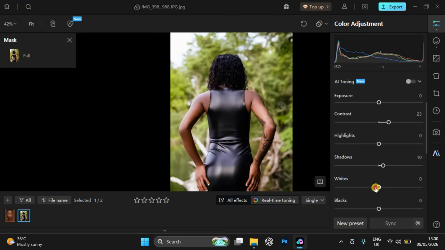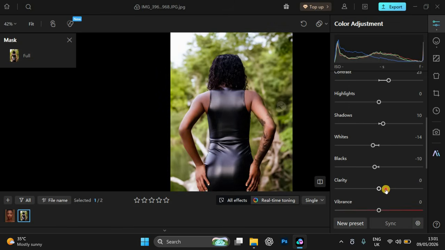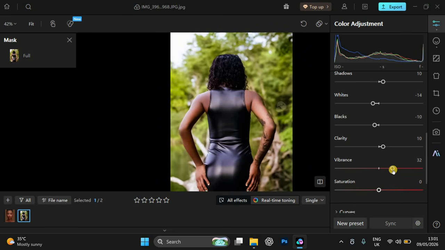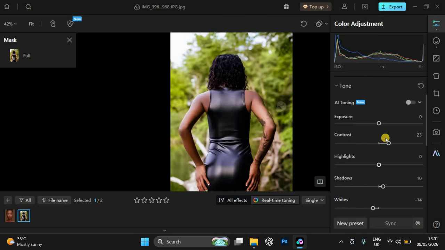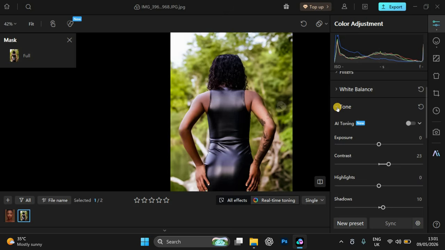For the white, we are going to reduce the number for the white. If you reduce the number for the white, it's going to reduce the white in the photo. Then for the black, we are going to reduce the number for the black, so it will add more black to the photo. For the clarity, we are going to increase the clarity to +10. Then for the vibrance, we are going to increase the vibrance to +33, or 32 is better. For the saturation, we don't need to touch the saturation, and you can see that the tuning is already good and the photo is now looking better.